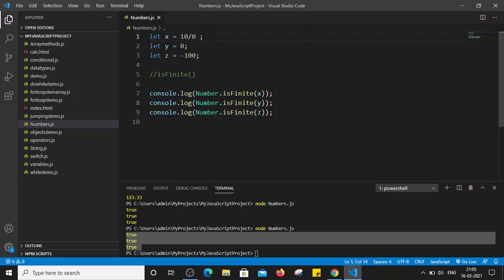So 10 divided by 0. If any number gets divided by 0, it returns the infinite value, right? Similarly, if even a negative number is divided by 0, it will return minus infinite value.